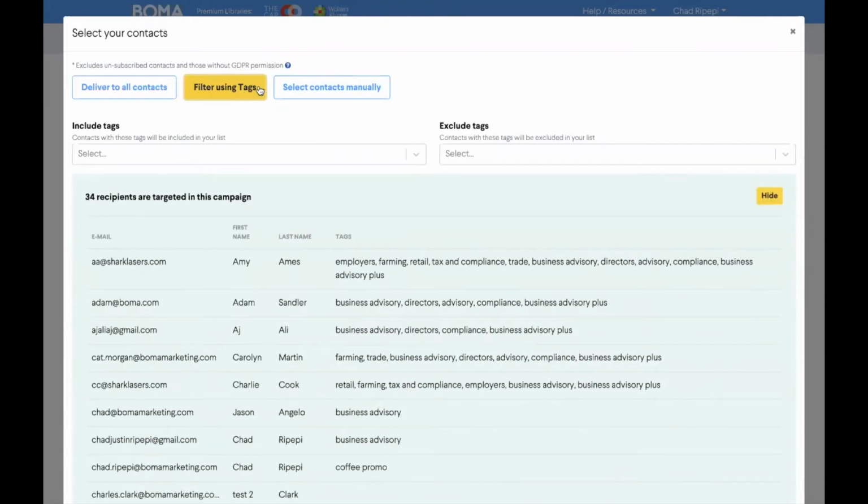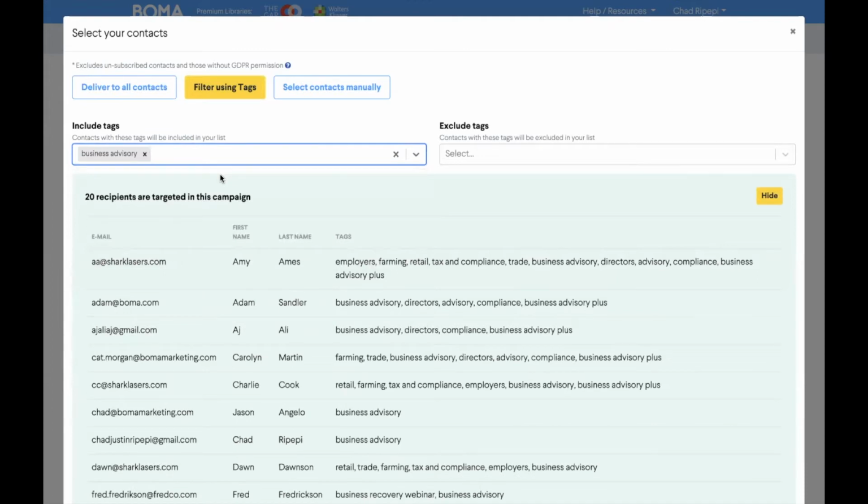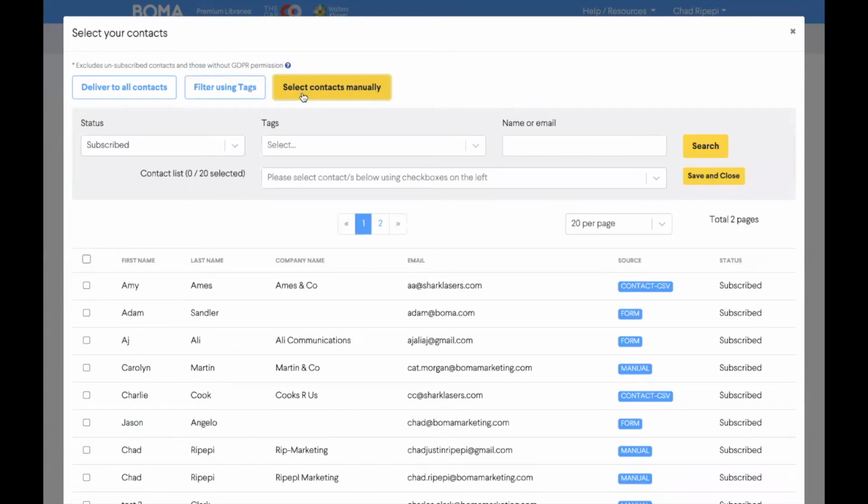This is where you can start to select a particular segment of audience. Add a tag that you have created for a particular group of people, for example, business advisory contacts. In other cases, you may want to select specific contacts for this campaign, and so you can click on Select Contacts manually. You can then click the checkbox on the left of each contact. Once you have completed your selection, click on Save and Close.